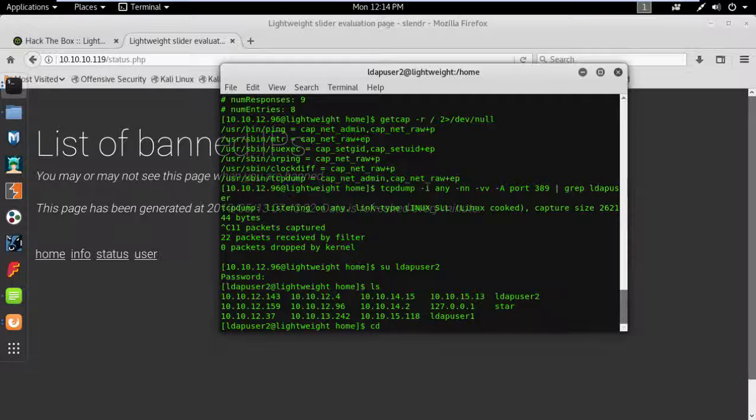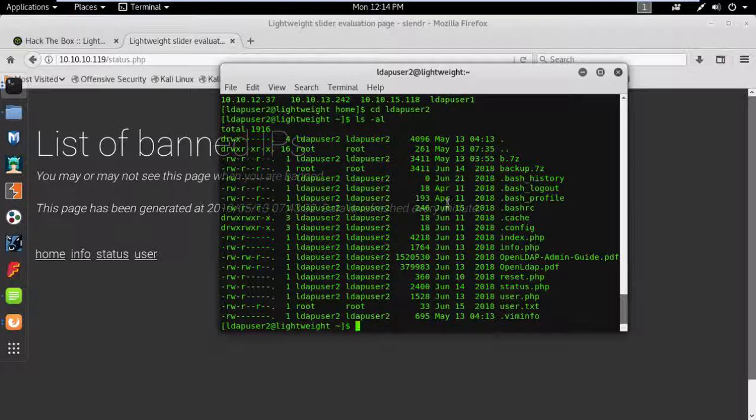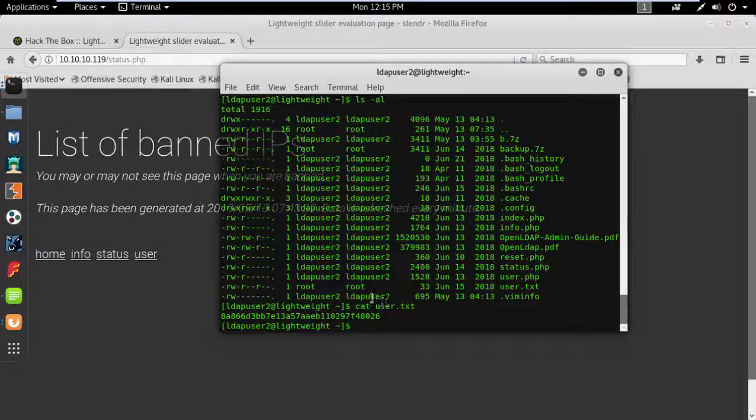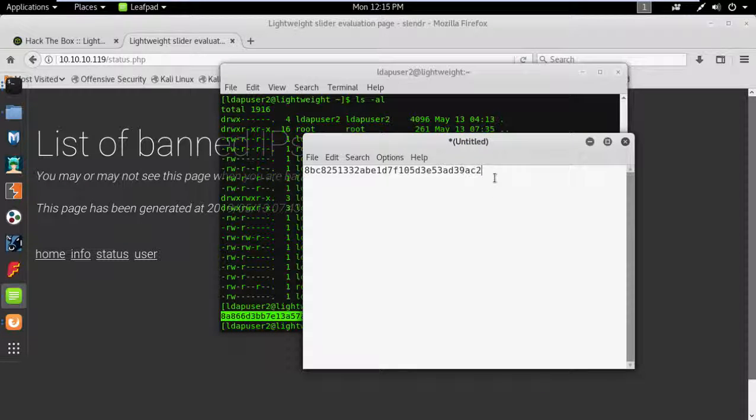So we'll head on to the folder of ldapuser2, ls -al, just to see if we get our eyes onto a text file. Yes, we've got the file known as user.txt. So let's open it up. cat user.txt. Okay, here's the key, the hash that is required for us to submit to the Hack The Box site as the user flag. So copy it down, no problem. We make some space and paste it here.